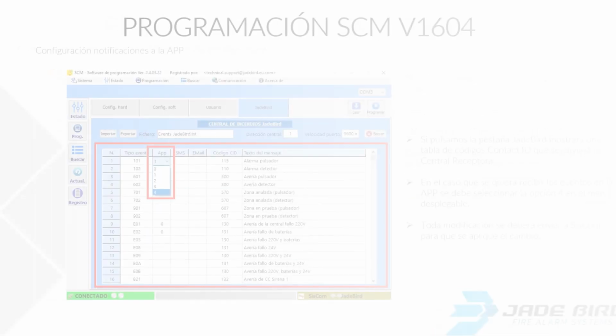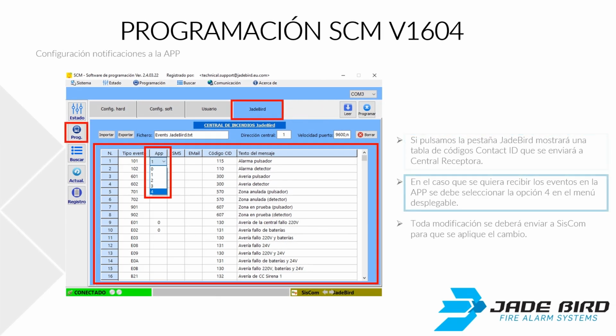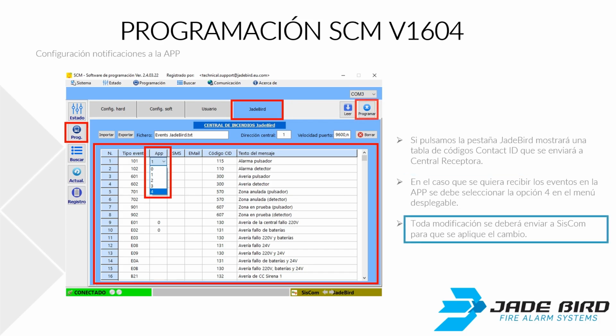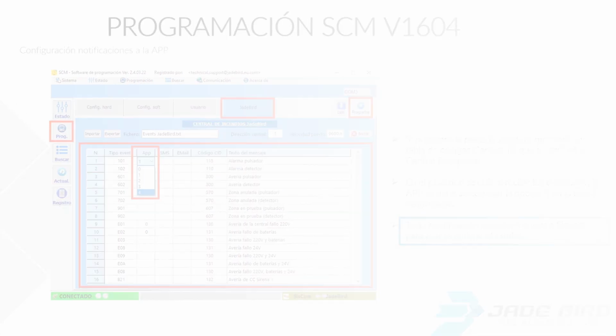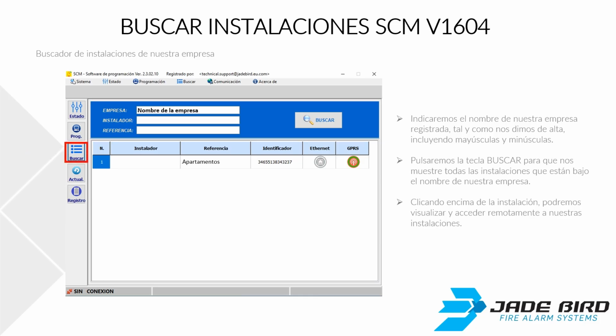In the tab Jade Bird, from the APP column, we will select the user who will receive the notifications. If we select option 2, the user will receive the notifications on their mobile phone. If we select option 4, it will be the installer user. From the Search tab, we can view all the installations associated with our company name and access them remotely.